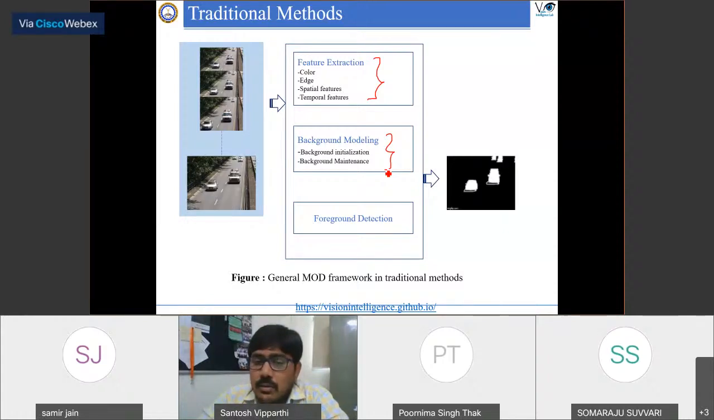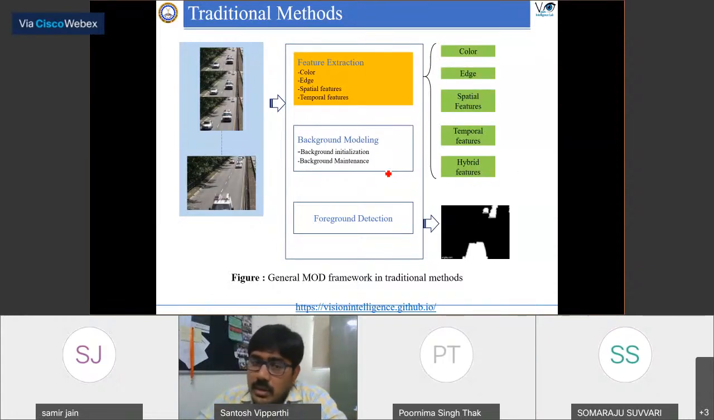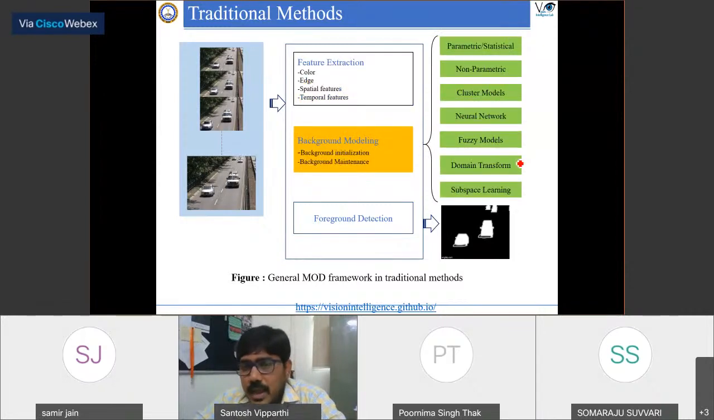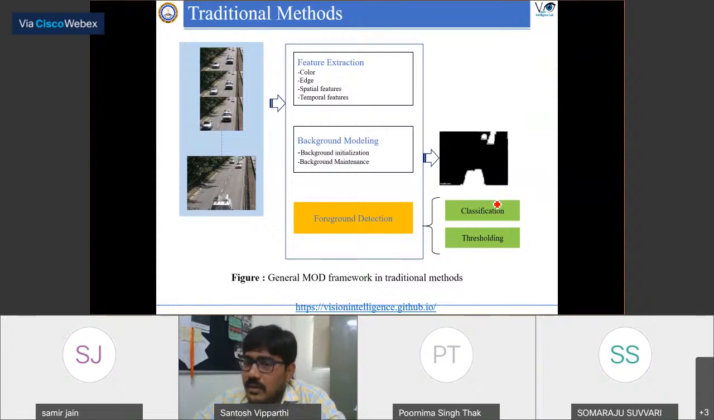Once this background modeling is over, then we need to go for the foreground detection. As I told you, feature extraction can be done with different strategies present in the literature. For background modeling also, there are different strategies: parametric model, non-parametric model, clustering, and so on. For the foreground detection also, classification and clustering models are available in the traditional approach as well. These concepts are already present in the conventional strategies.